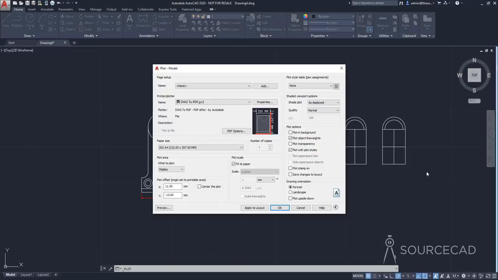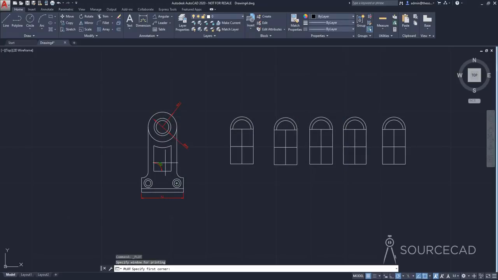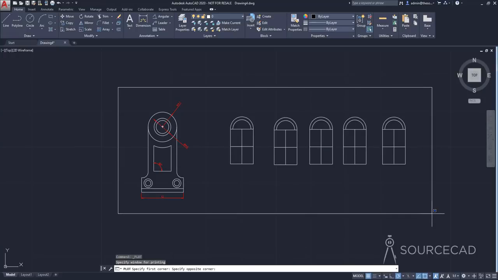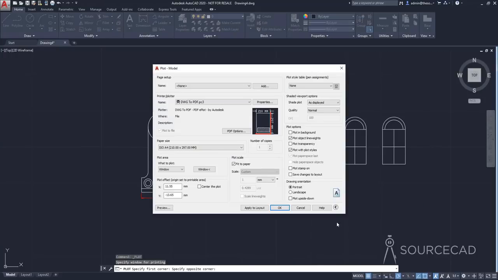In this case, I'll change that a bit. I'll change it to window. We want to plot everything inside of a selected window. So now I'll click here, and I'll click here, and now all the objects inside that window will be plotted. All right, now look at this paper. So this is how your plot's gonna look like. This is our paper, and your plot will be somewhere over here.